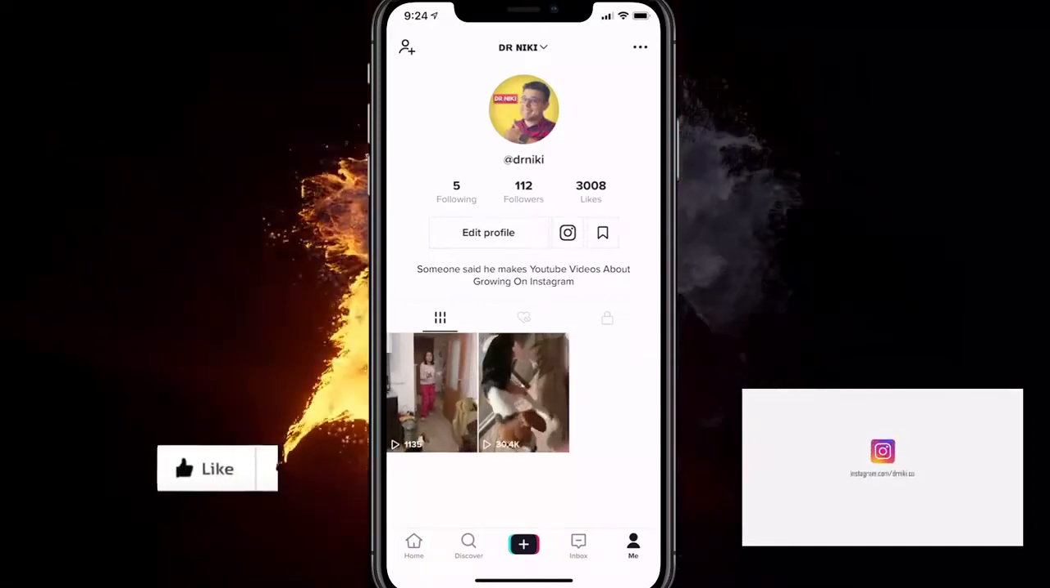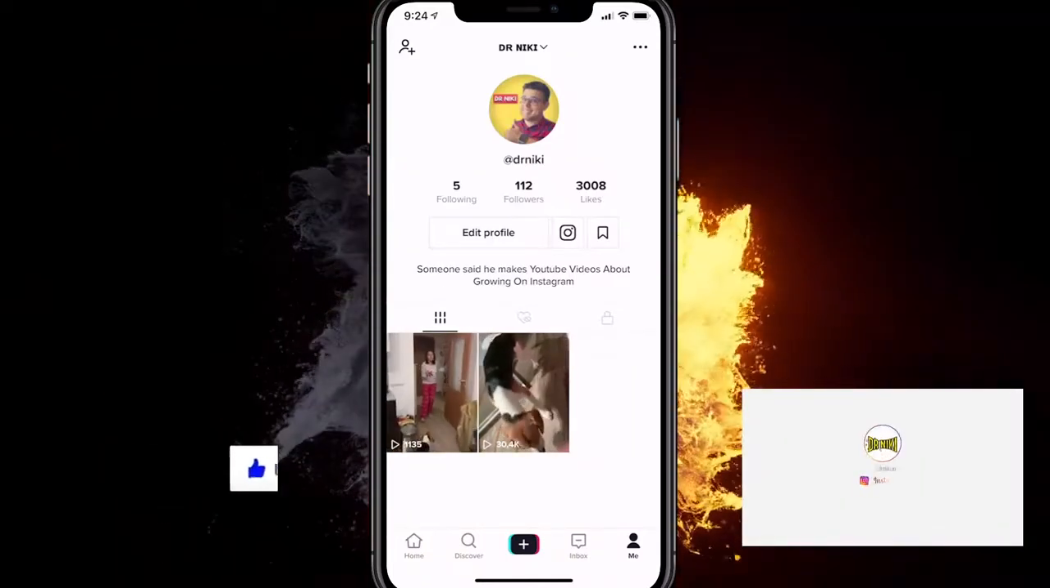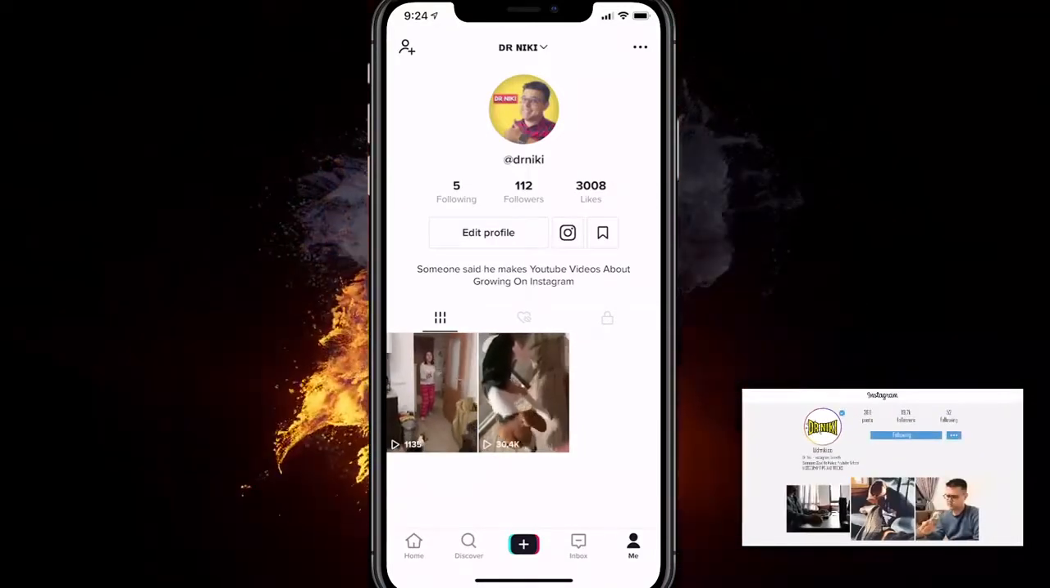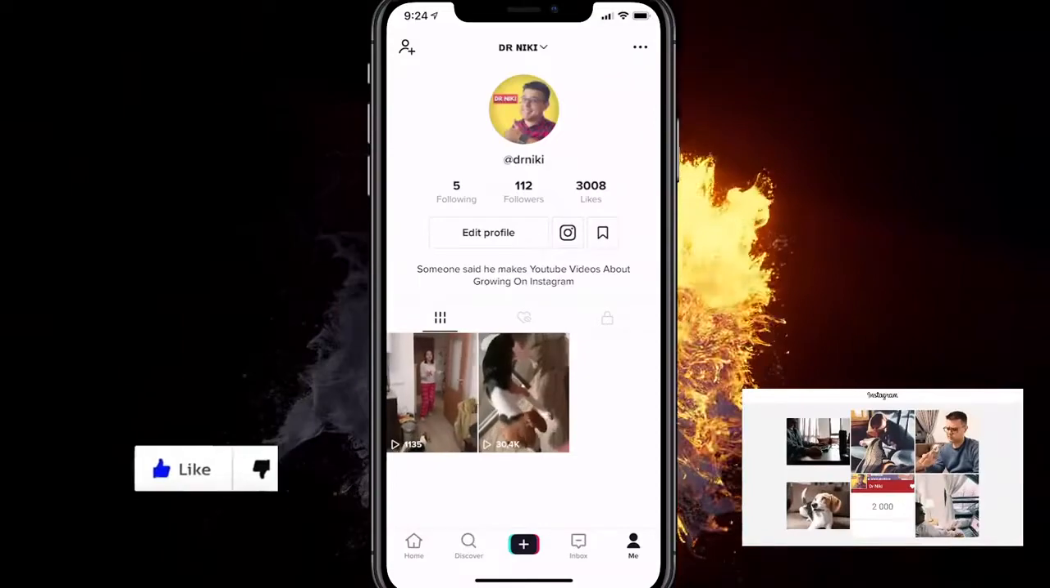Hey, in this video, I will show you how to fix TikTok lag, and also if your TikTok is slow or TikTok is not responding, I'll show you how to fix that on any iPhone and on any Android device.